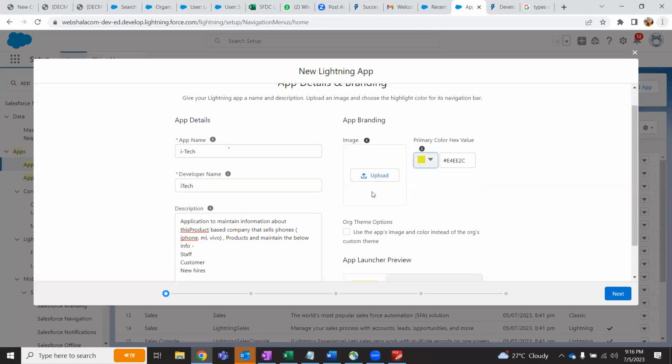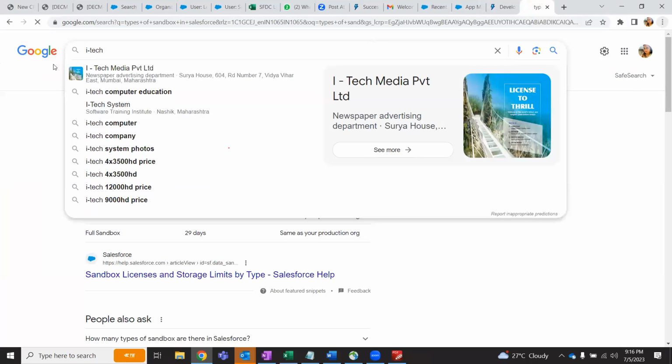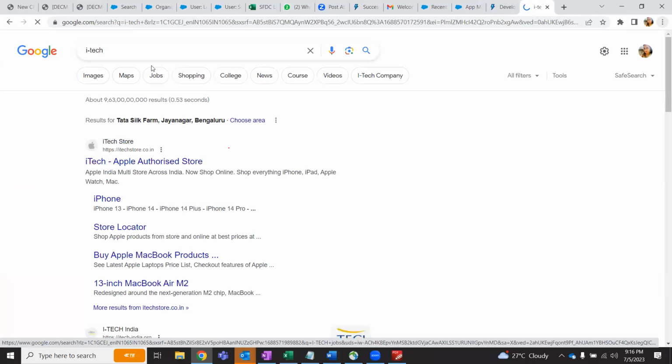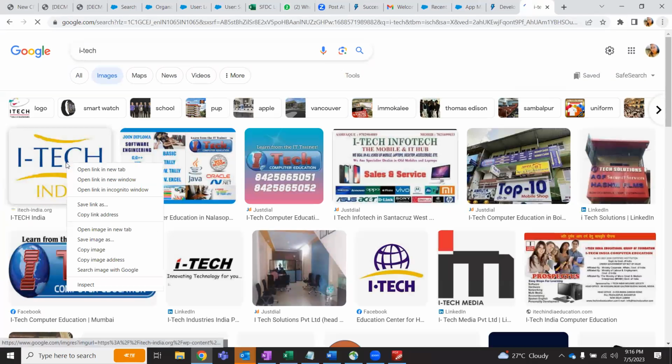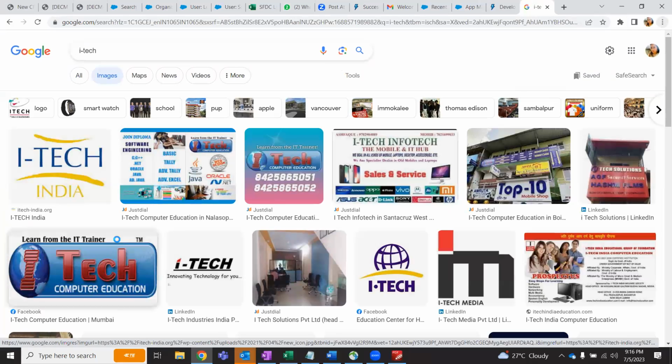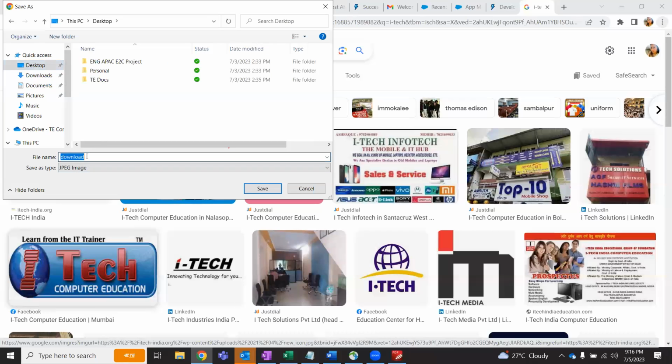Okay, and this is the logo. So on the top left, you can see Salesforce logo. Okay, but now you can insert your own logo if you want. So I'll just see if there is a logo. Yeah, I didn't know there's something called iTech. I just came up with it and it happened to be there. So I'll just take this logo.